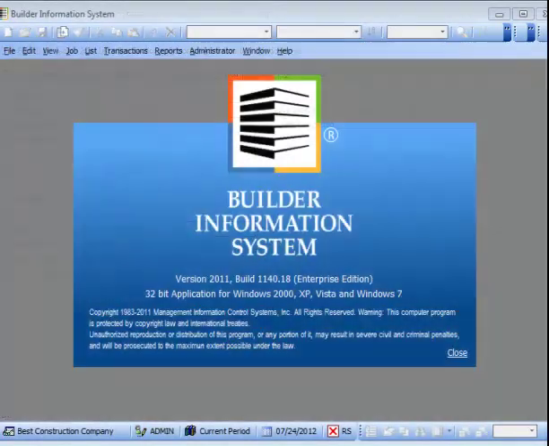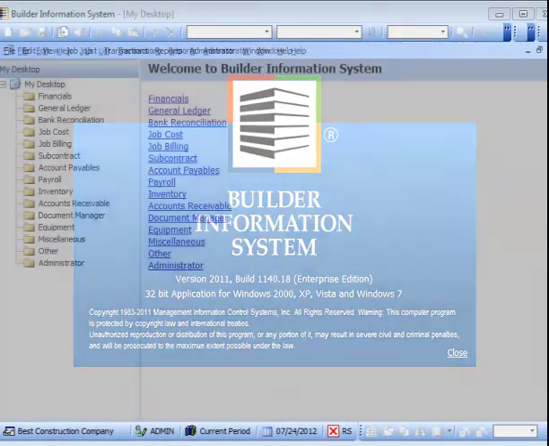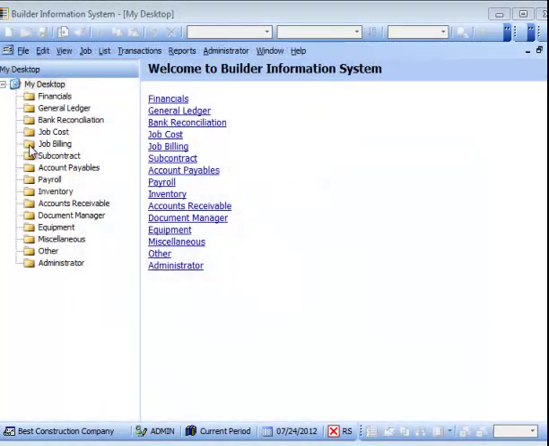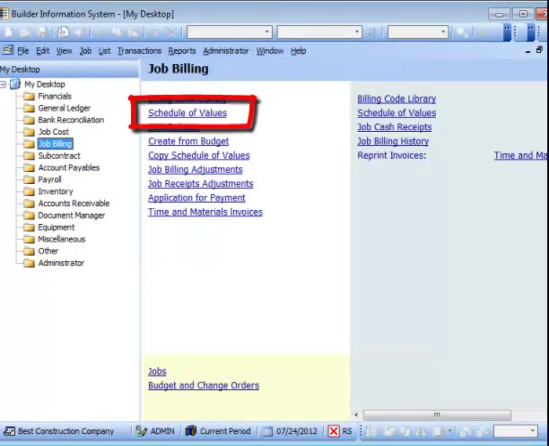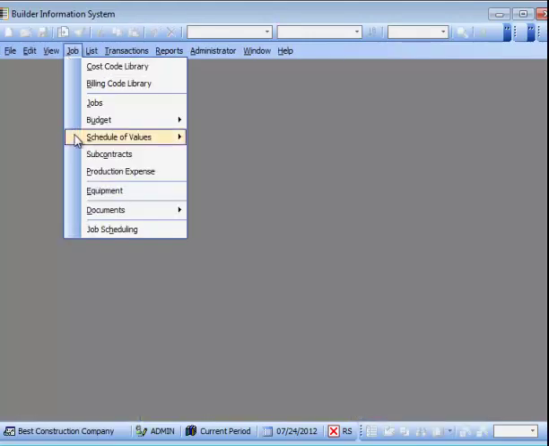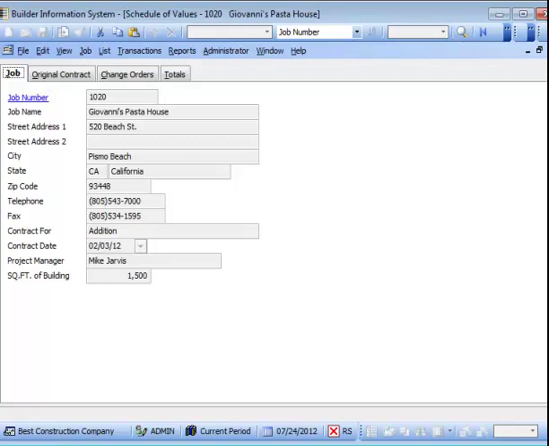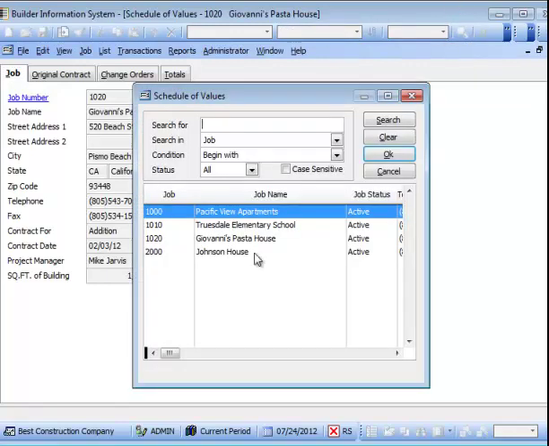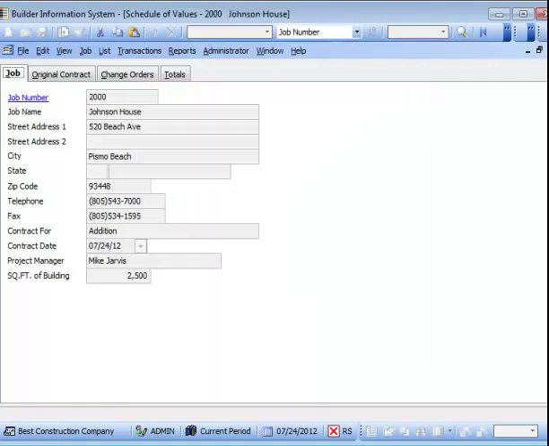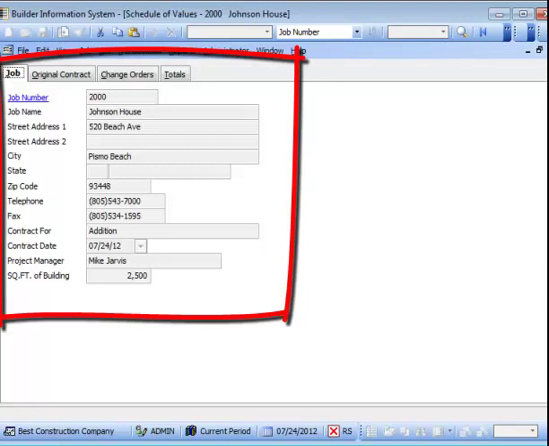Let's examine the schedule of values and the basics on how to create and use the schedule of values for job billing. To access the schedule of values, select the schedule of values link in the white area of the My Desktop Job Billing module, or go to Jobs, Schedule of Values in the menu. When the Schedule of Values form appears, use the Search feature or VCR buttons to select the desired job. The Job tab provides general information from the Jobs Master Record.